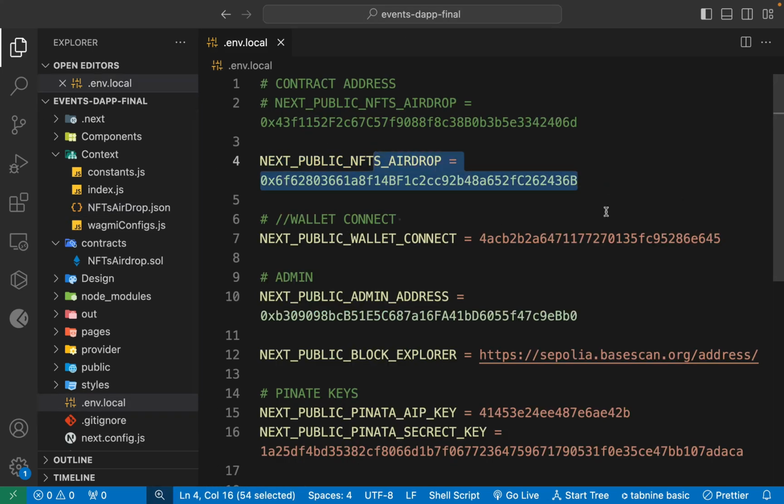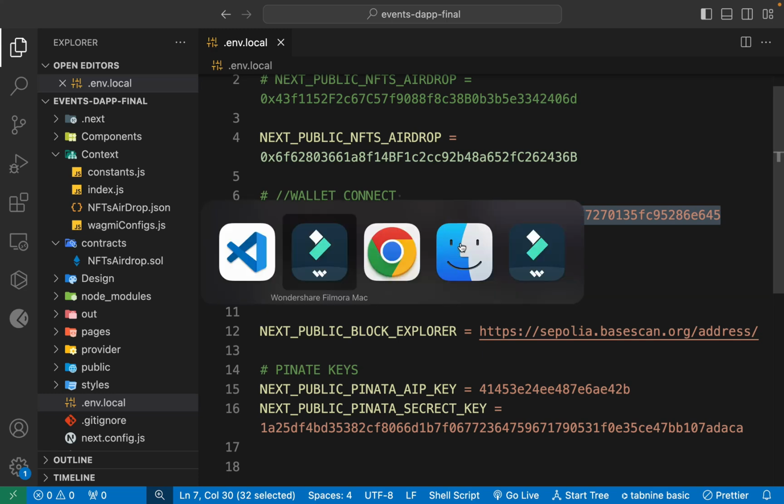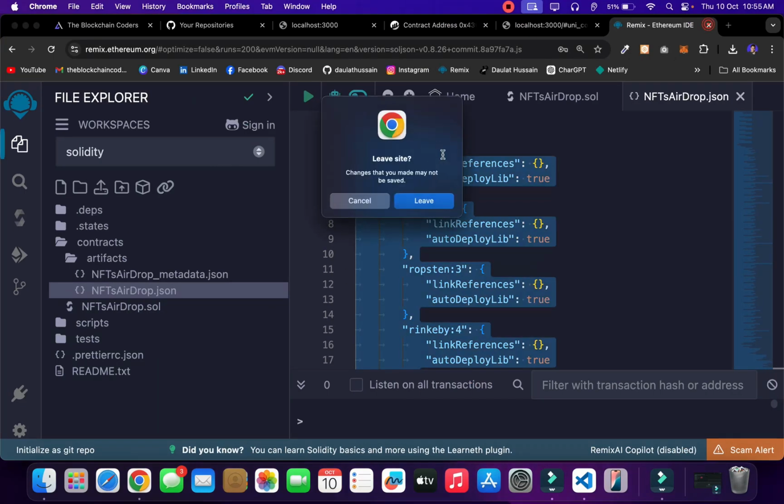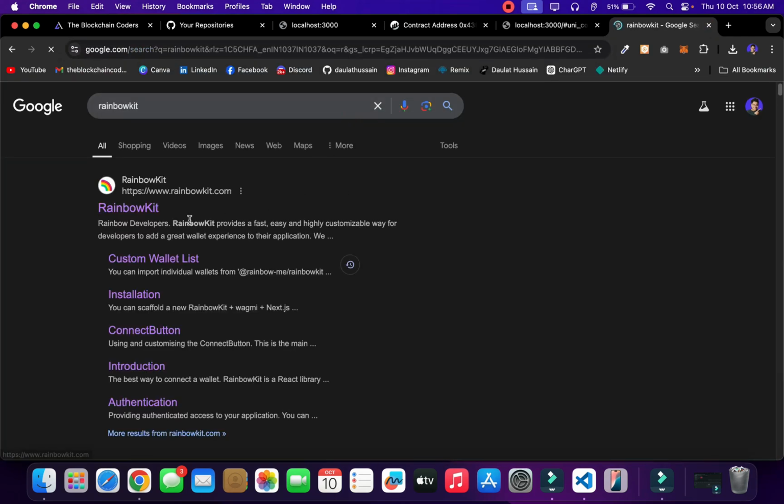We got our contract deployed and we got the ABI. Now we have to get this particular wallet key. To get that, we have to come back to the platform. I'll simply close this one and come back here. First I will go to RainbowKit, because this is the provider we are using for connecting with the application. So you can come back and check.